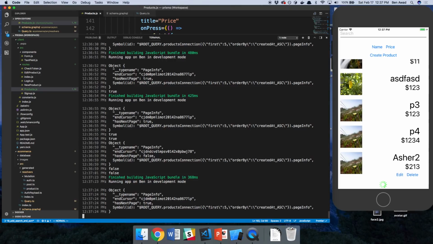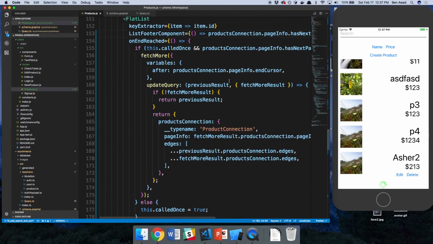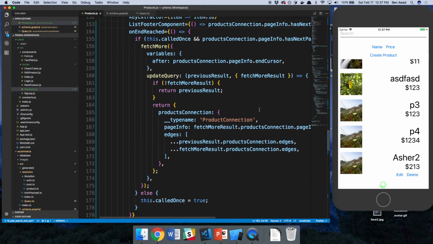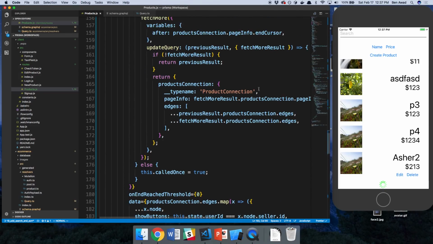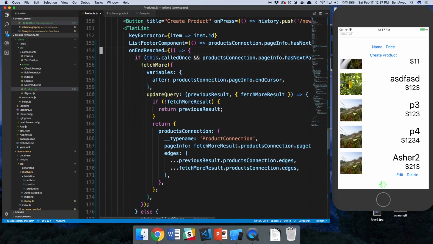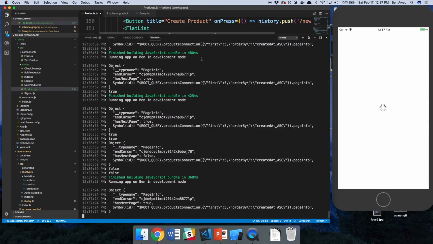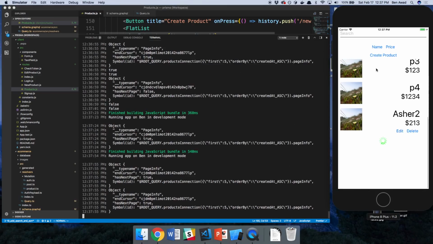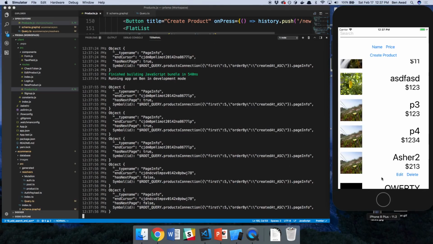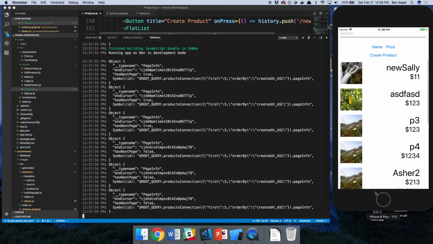What the heck, did we break it again? It seemed to work when I had the console log statement, and then when I remove the console log statement, it seems to break. Not here, right here. Products connection dot page info. See, look, now it loads. I don't know why that is. That's very odd. All right, so we don't see the loading indicator. All right, I think I'm happy with this. At least that part of it.